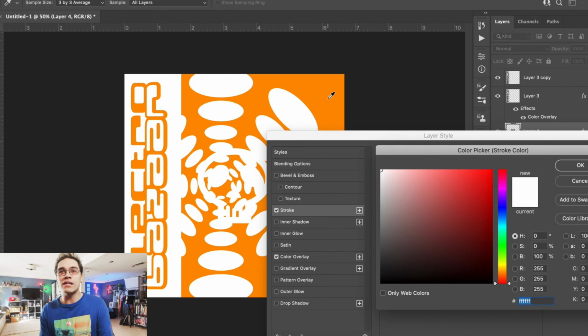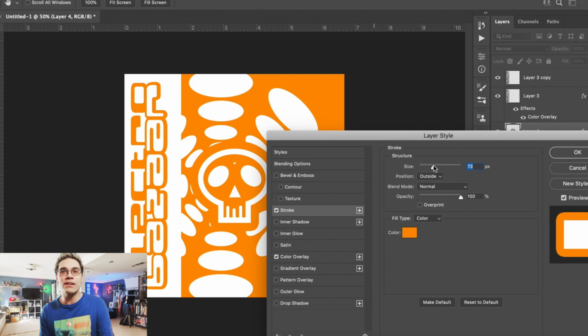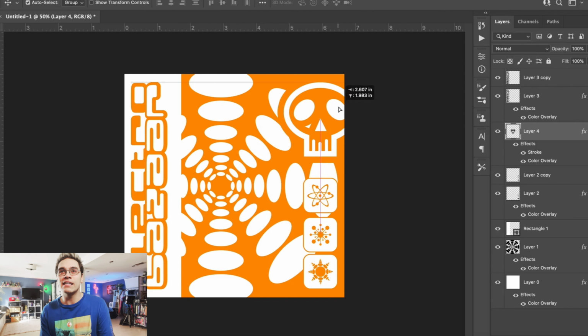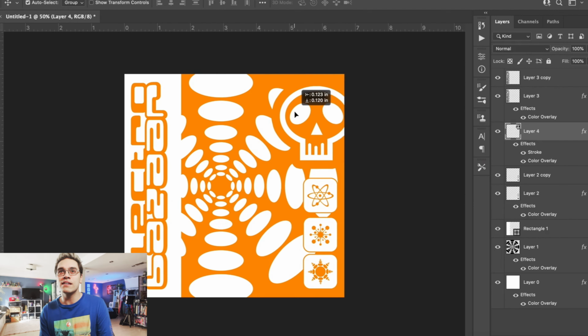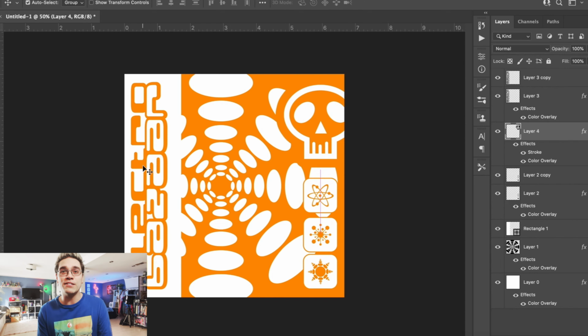Get some kind of cool overlay and stroke going on. So we have some, that's perfect. That's looking great. And we can put this right over here above our little icons and their capsules. That's looking great so far.